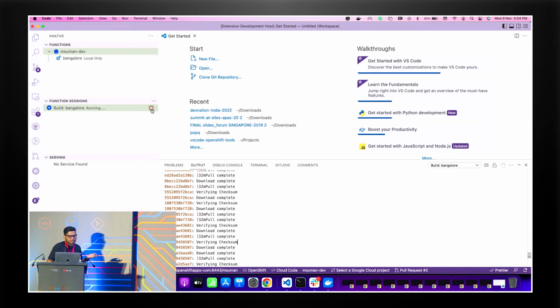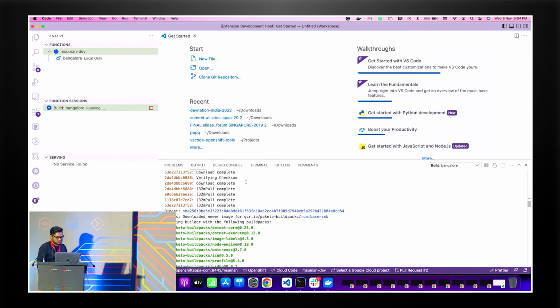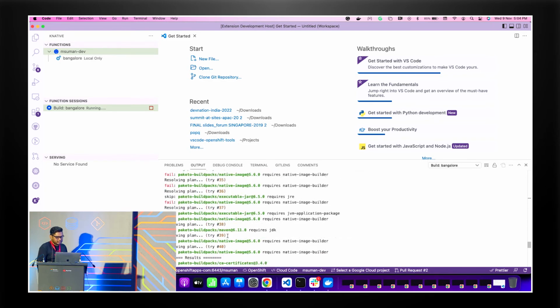And you can directly stop your build anytime. So let's say it's running for long due to some problem, you can stop it and start it again. That's how intuitive it is. So you see the build is currently running.